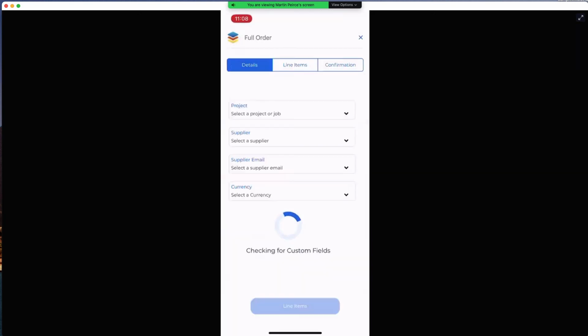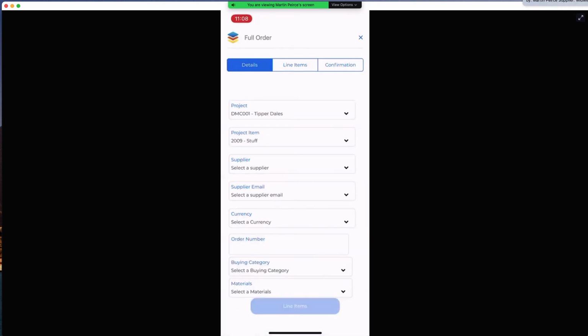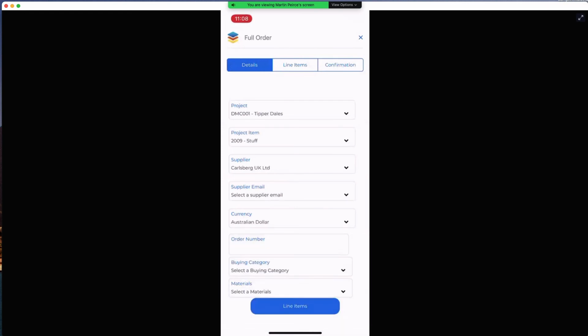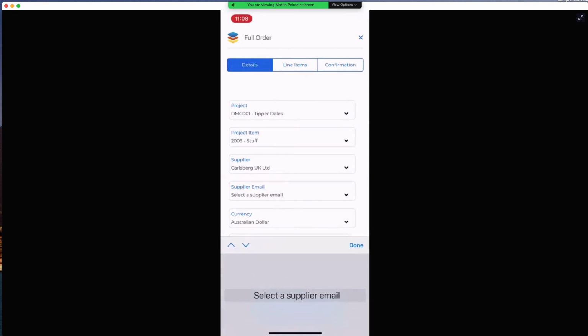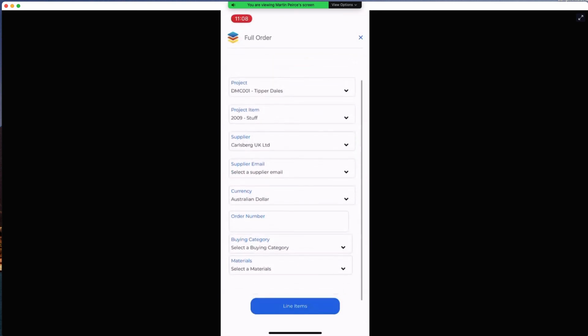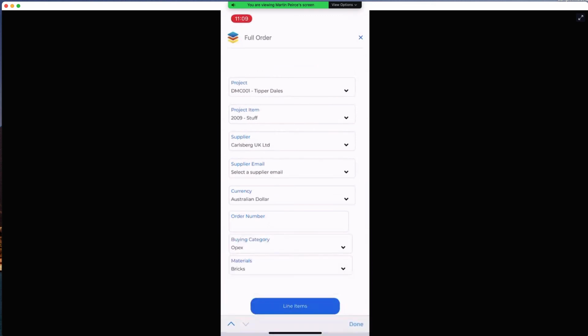If I wanted to create a full order, again, we start with the job. So if I say it relates to Tipperdales again, if there's any project items that you want to select, they'll be there for you. When you select the supplier like Carlsberg, it will default to the supplier's currency. So Carlsberg is set to Australian dollars, for example. If we want to select an email address for a supplier, because there's more than one, we can do that. These fields down here are custom fields, so they should come through as well. If your admins have set you any custom fields, they should be there.